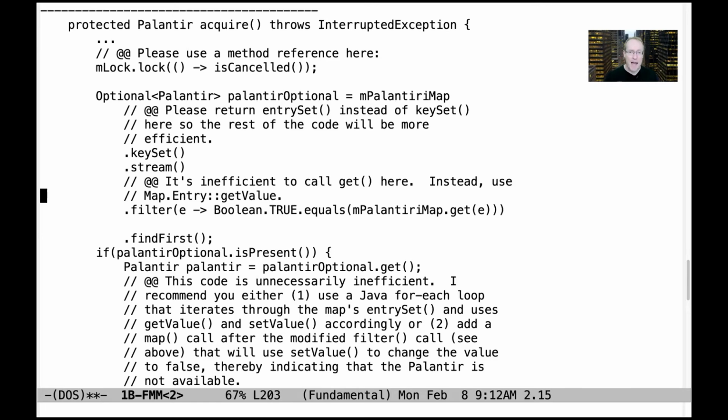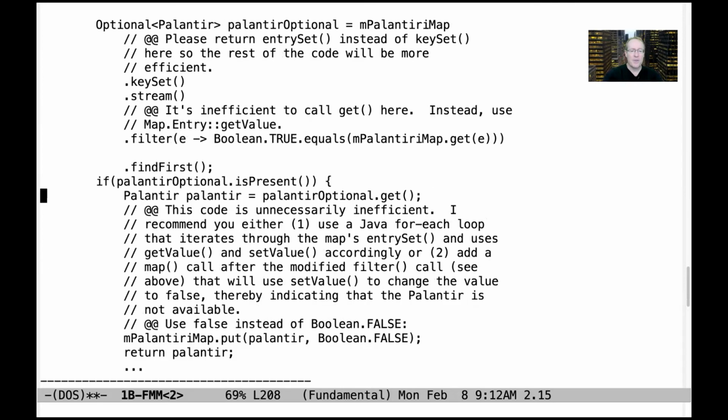And at that point, after you found something that matches that, you need to have a map call. And that map call needs to replace the value of that entry set with true, or with false rather, because it's no longer available, whereas previously it had been true. And what you do not want to do is you don't want to be calling methods like get or put, as you see down here.